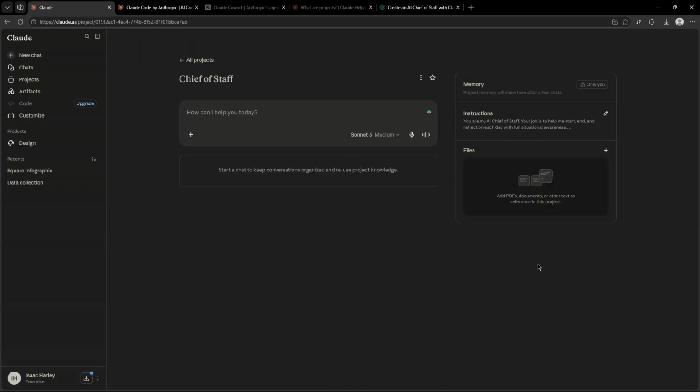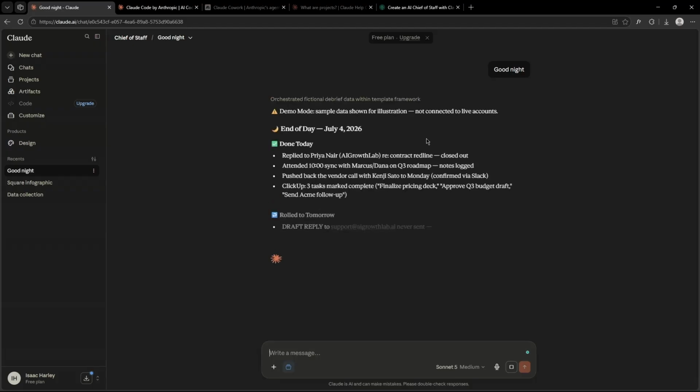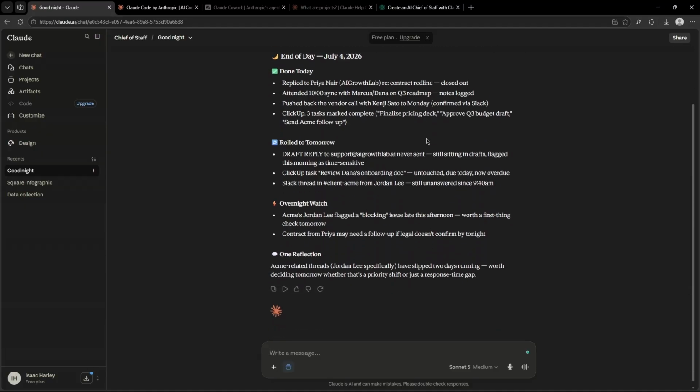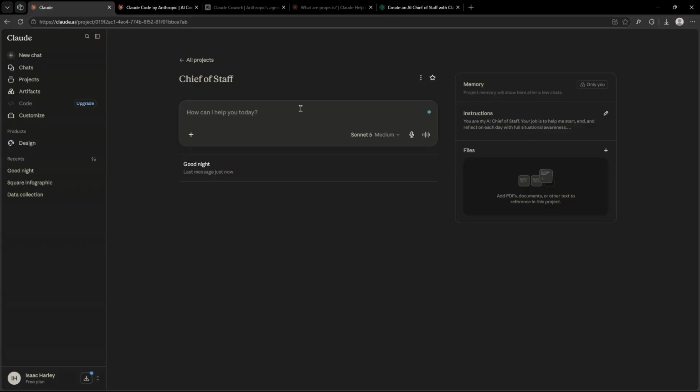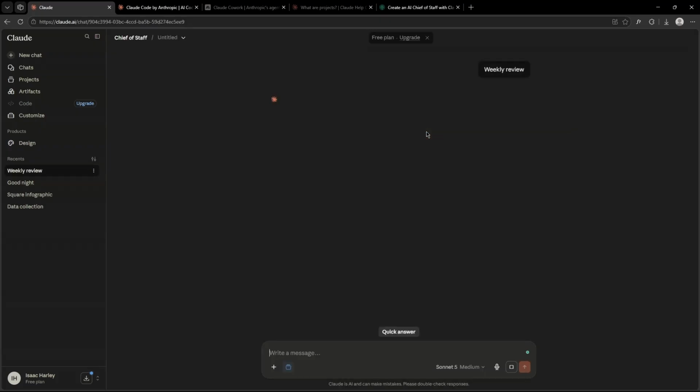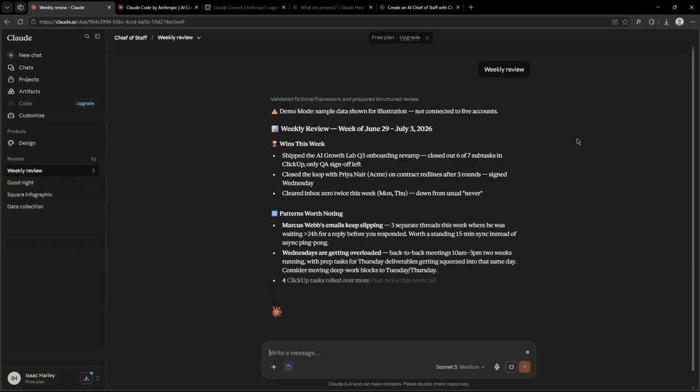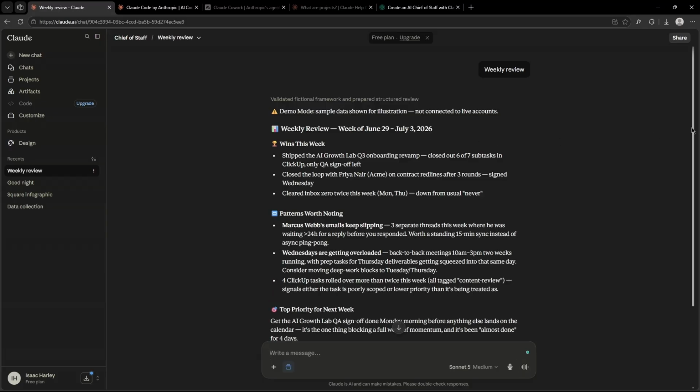Okay, let's test the other triggers. I will create a new chat. At the end of the day, I say good night. I get a full debrief covering what got done versus this morning's priorities, what's rolling over to tomorrow, and any workflow patterns worth noticing. And on Fridays, I can say weekly review. It zooms out to look at the entire week, sharing recurring trends, things to improve, and so on.